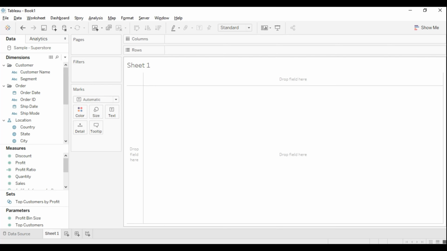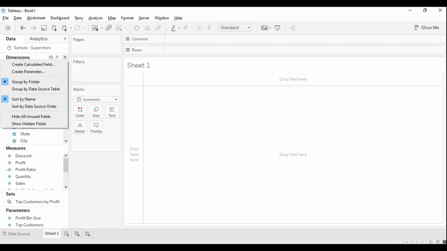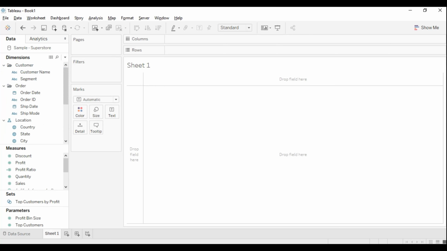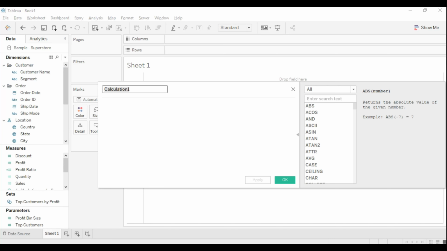Tableau helps us with a simple idea of a calculation field. Let's start creating a calculation field. You can click here and create a calculation field. On top of it you can give whatever name you want. I'm giving it the name Not Selected Value, simple as that.